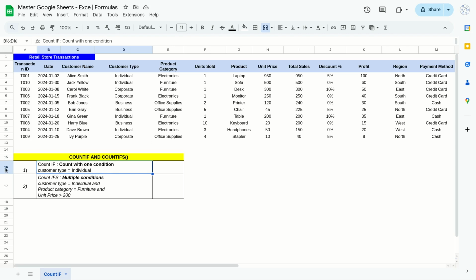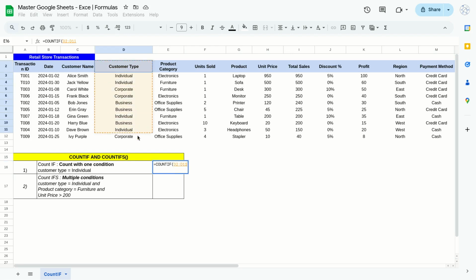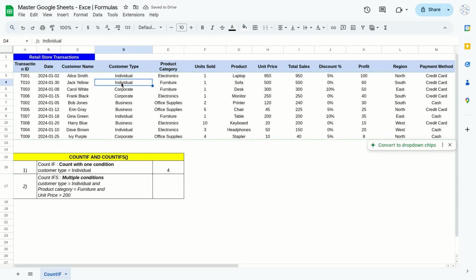So this is our first condition, where the customer type column is equal to individual. Let's apply it: equals COUNTIF, then select the column where your data is present and freeze the range, comma, and then in double quotes write the word individual, bracket and enter. And you can see 1, 2, 3, 4. There are 4 rows which have individual in the customer type column.